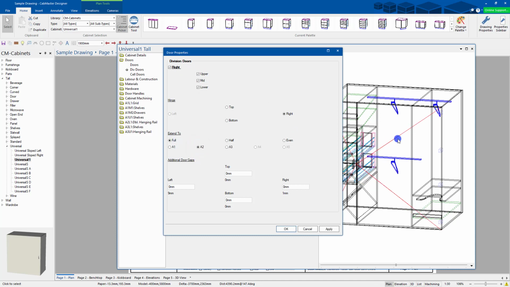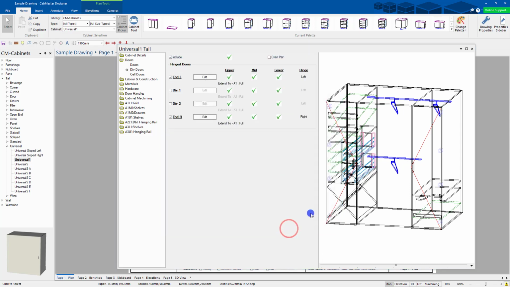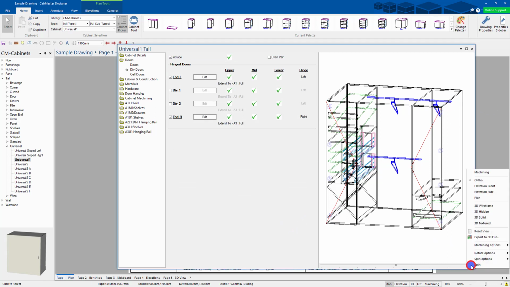So you can now see the door just changed in the background. Oh, it's only going to go to A3. The door now only goes to here. So I've now got one door covering this entire panel here, the area 1, and one door covering area 2. Now if we go to 3D, you'll see what it looks like.